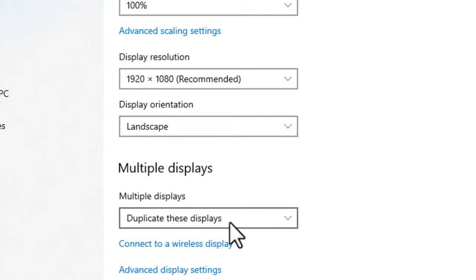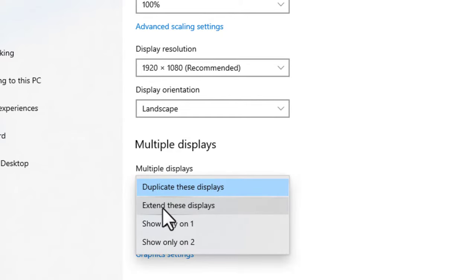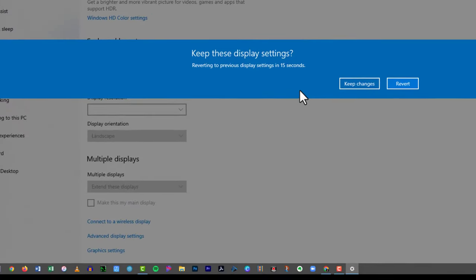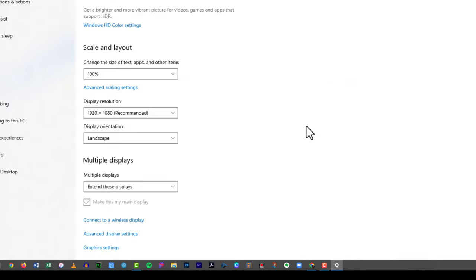So in order to make that projector screen a second monitor, you're going to go under multiple displays right here and change duplicate these displays to extend these displays. So if you click extend these displays, now you're going to have the option to have two monitors. So I'm going to click keep changes.